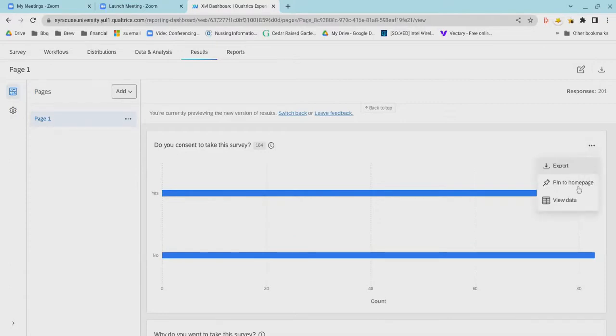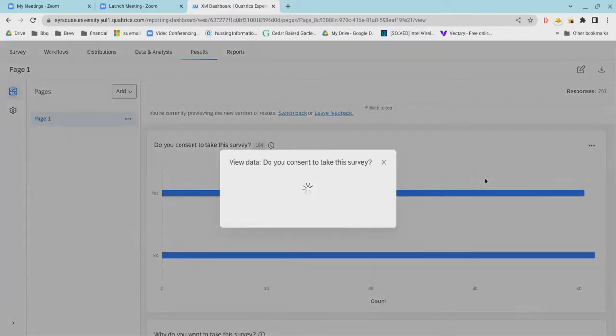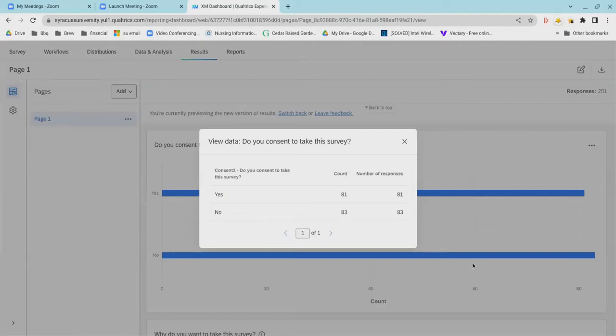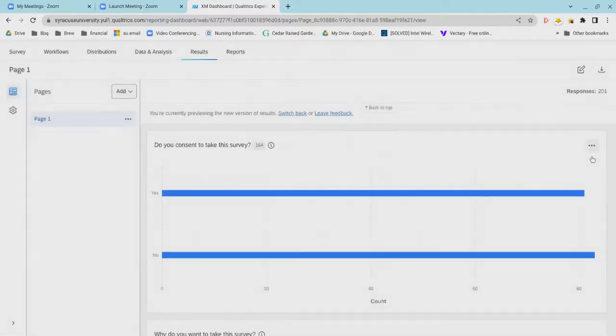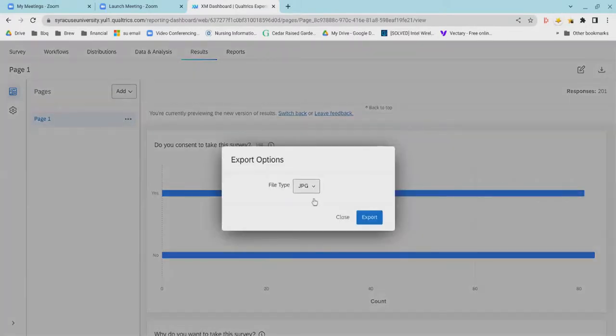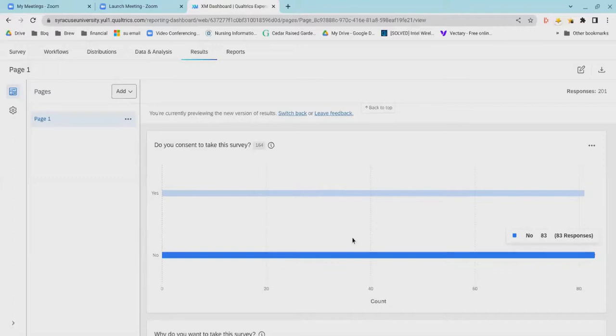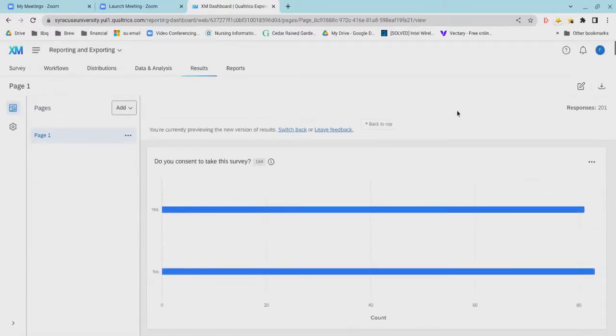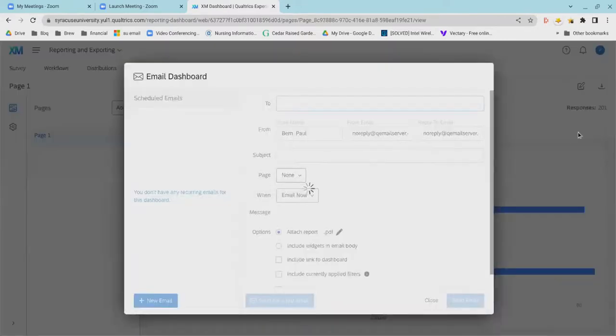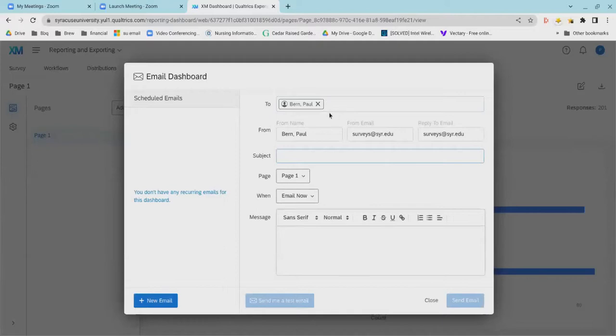Come up here, there's another, you can pin it to your home page. So if you really want to know these answers when you first come into Qualtrics, you can do that. You can view the data for this particular widget or visualization, chart, whatever you want to call it. And you have a couple of options to export it, whether JPEG, PDF, CSV, Excel. You can download the entire dashboard, or you can email it. You can schedule the emails and send it to whoever you like.